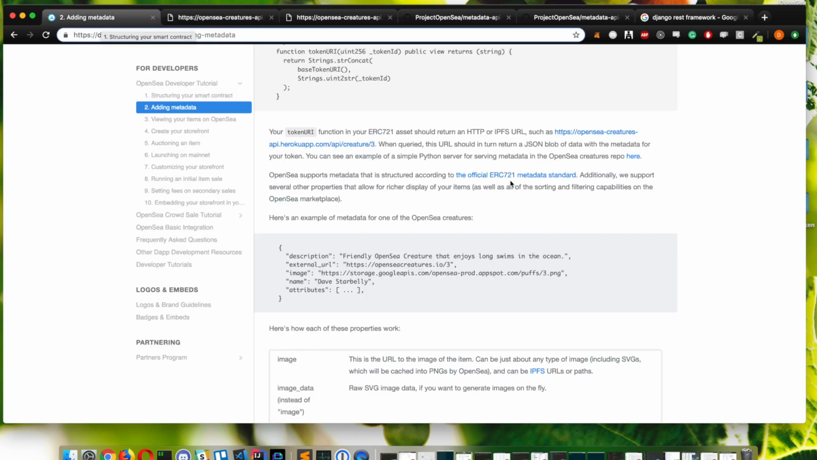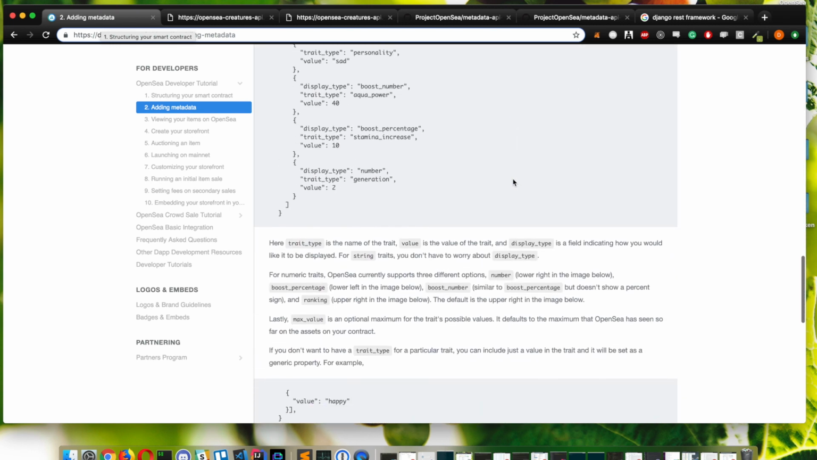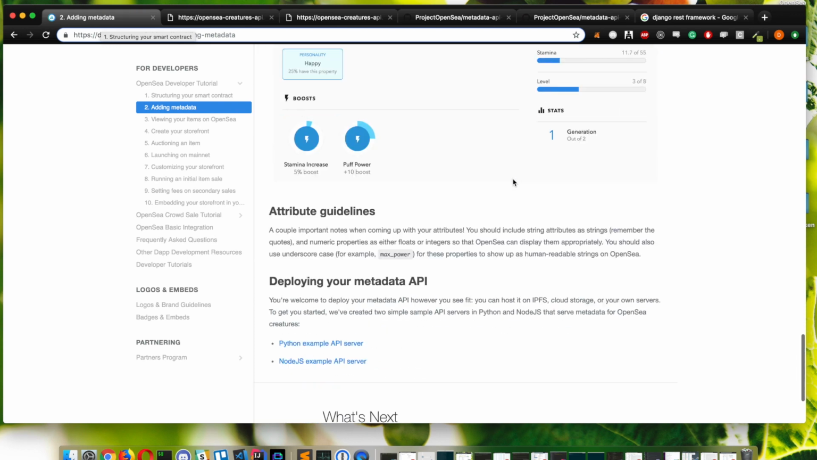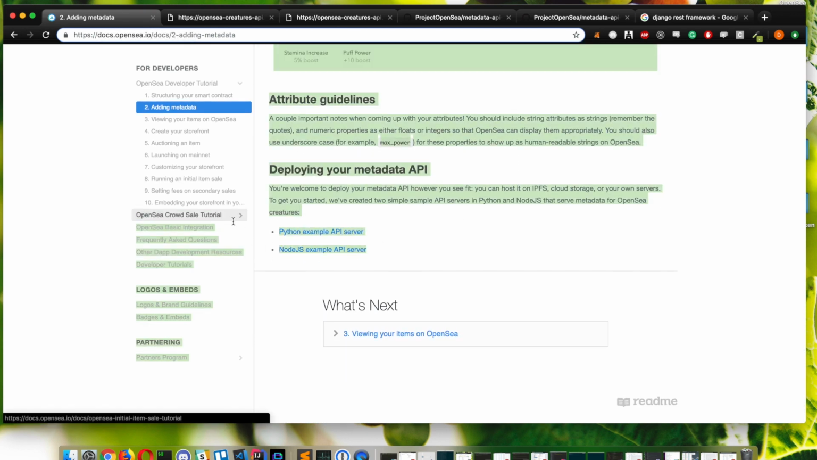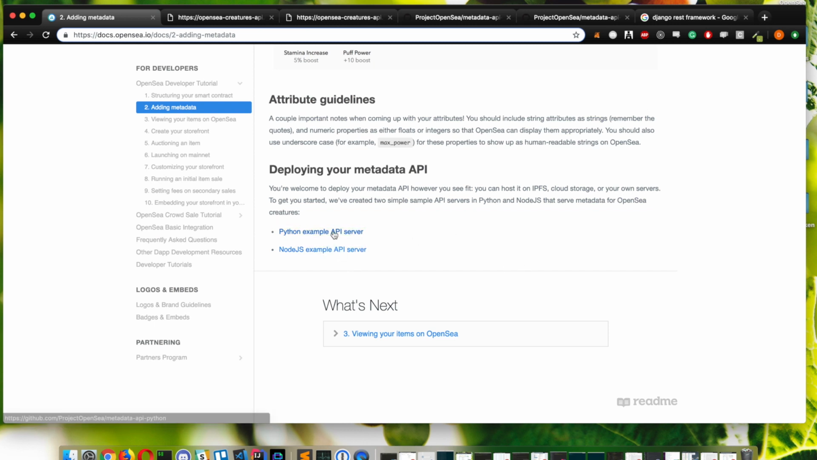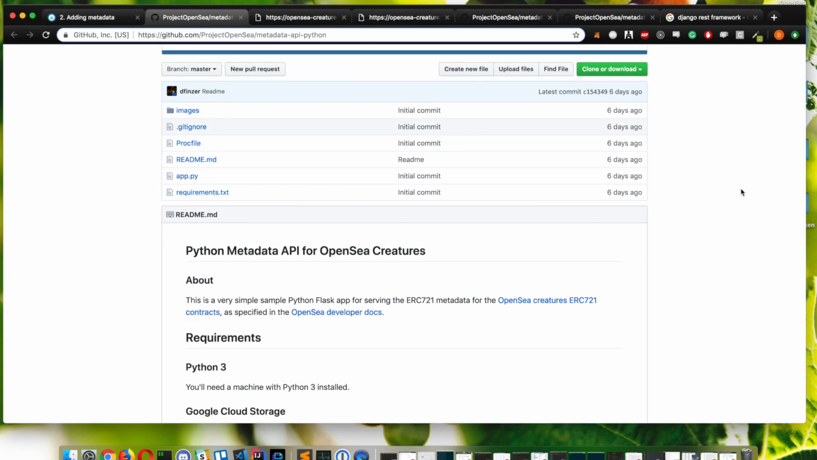For the purposes of the dev tutorial, all of that's already been taken care of for us by the OpenSea Creatures API. However, if you're interested in making an API yourself, we have example Node and Python APIs for reference at the bottom of the page. If you'd like to see a tutorial on creating a metadata API, let us know in the comments below, and be sure to include your language of preference. Let's take a quick look at each of these APIs.